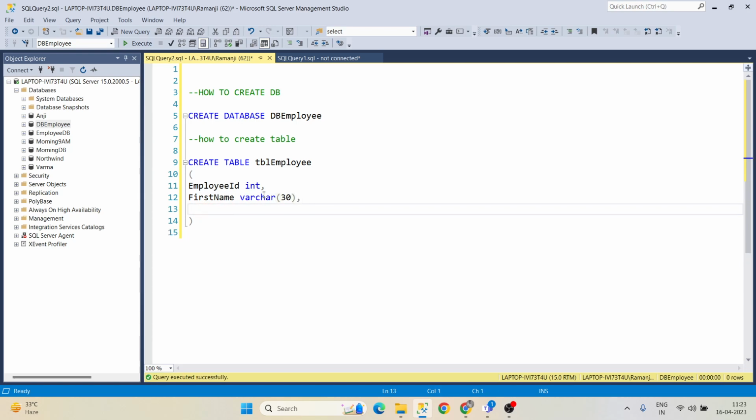Now I want to store last name. I create LastName as my column name, varchar. You can give whatever size you want, anything. Now I'm giving 40. Now I want to store some date value, so I'm giving JoiningDate as my column name, and I'm giving datetime as my data type.